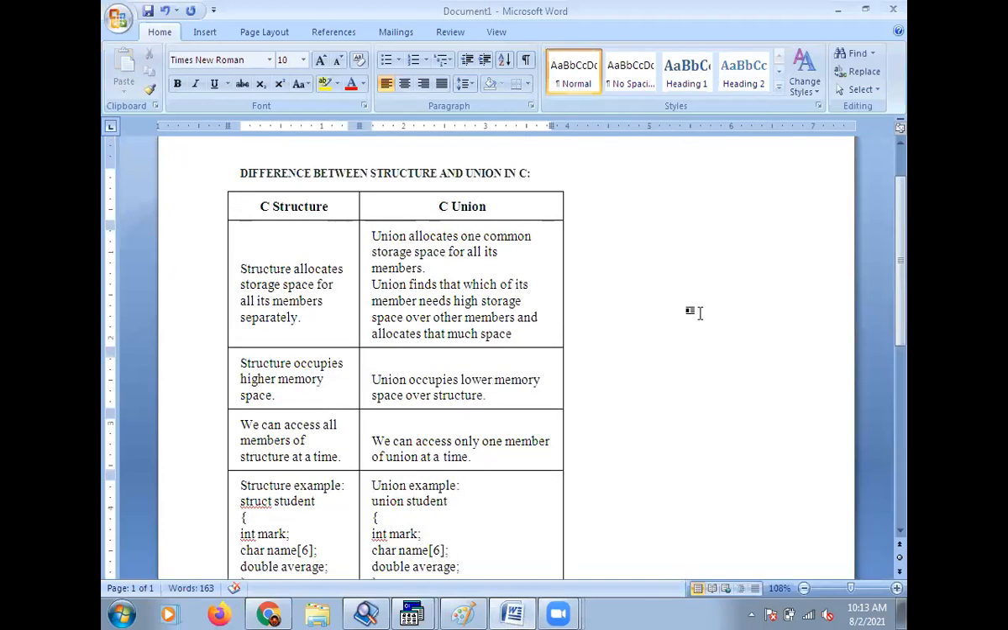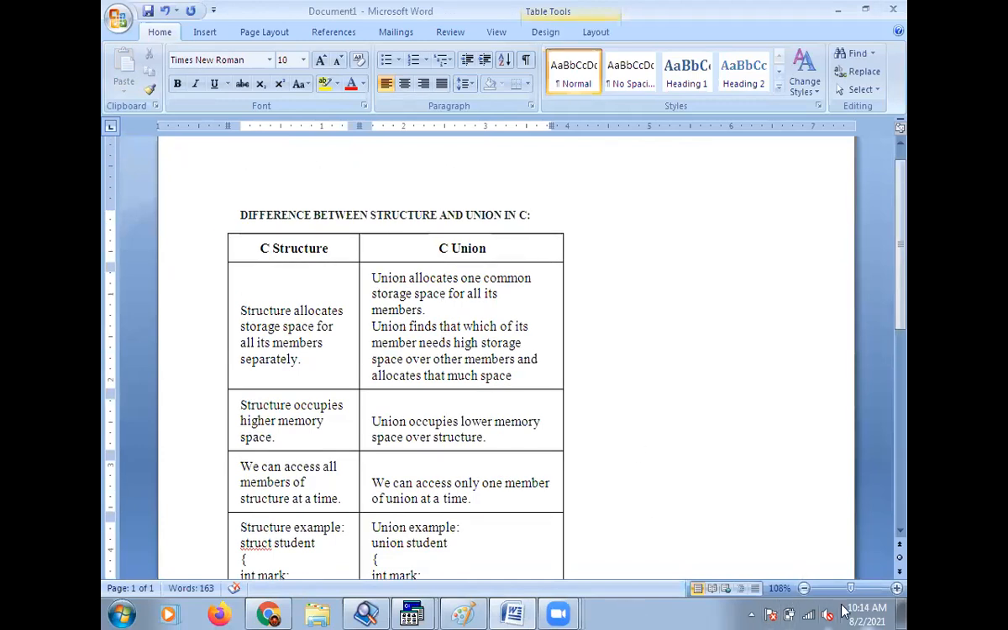See, this is the difference between structure and union. In structure, it allocates storage space for all members.